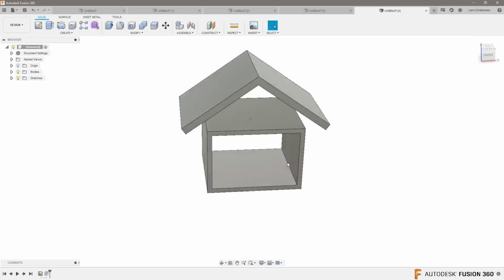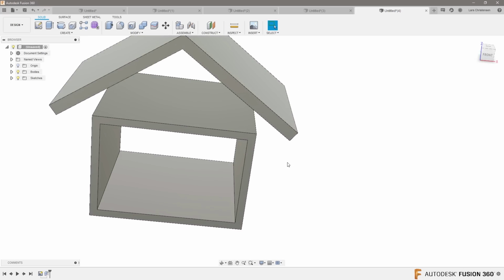What do you think of my house? No comments? All right.